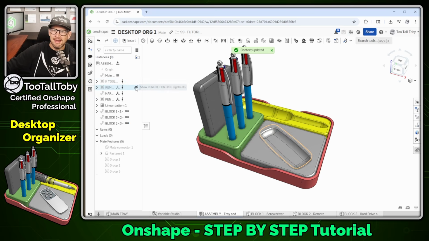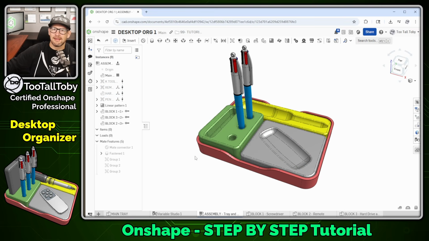So hopefully by the end of this, you will see how to create an assembly that looks something like this. You'll have your tray, you'll have your blocks, and you'll have your little pockets here for your components. And don't worry, I'm going to be here with you step by step the entire time.